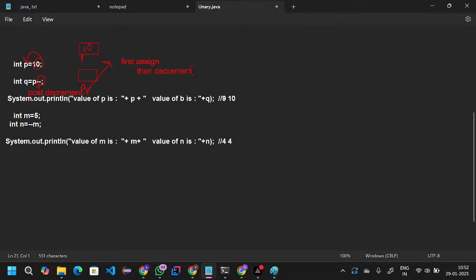So first, whatever p is holding, that value we are assigning to q. 10 is assigned to q, so that is the reason the value of q is 10. After the assignment is completed, it is decremented by 1. Now the final p value is 9. That is the reason behind it. This is with respect to post-decrement.